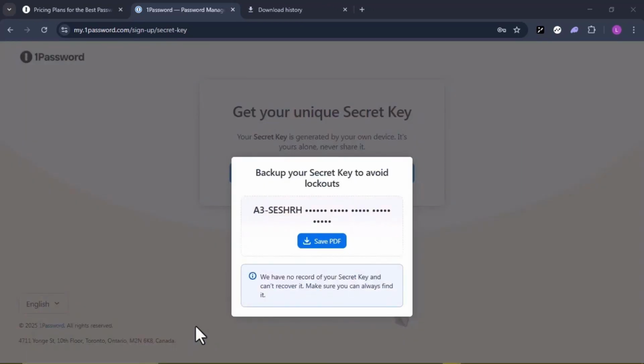This is what pops up when your secret key has been generated. Please remember that it is not recommended to save this file in your device. Ensure that it is kept in a safe location offline. That being said, let's carry on.